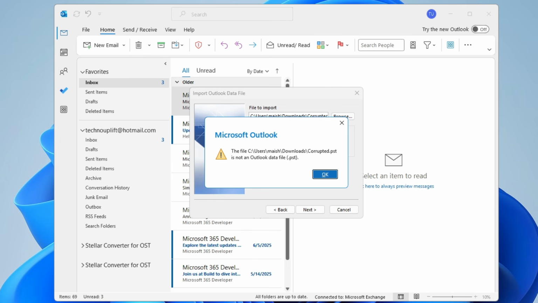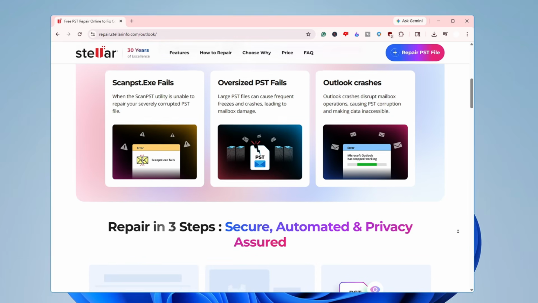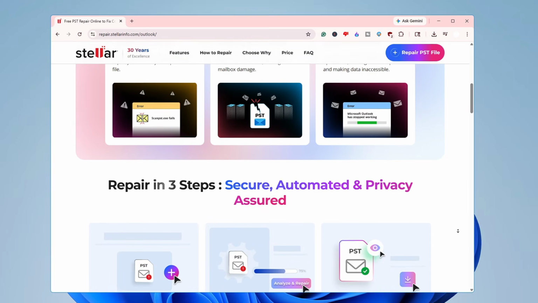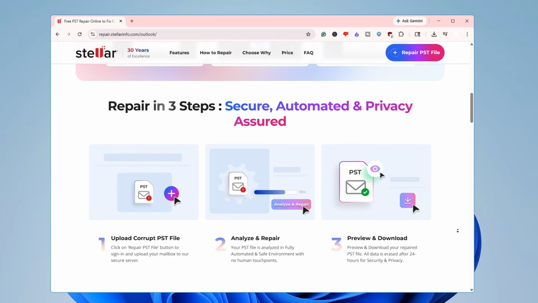But there's a better way with a quick solution. Introducing Stellar Online PST Repair, the fastest, safest way to fix your corrupt PST file right from your browser. No software to download, no Outlook installation needed, just upload, repair and recover in as little as 15 minutes.